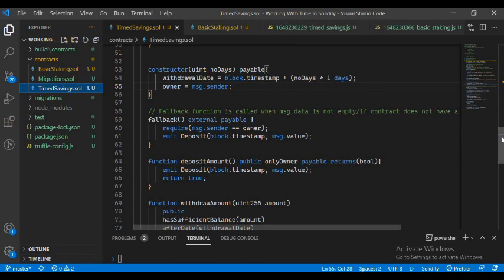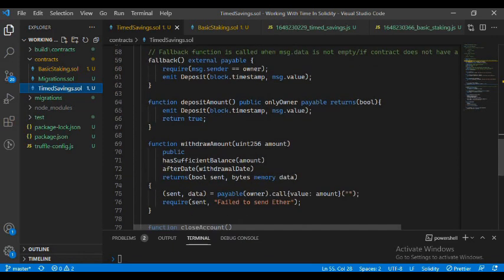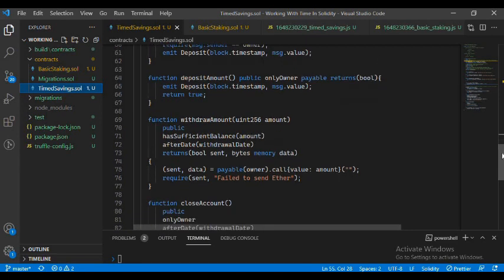Okay, so we see our fallback function again. Simply, it's going to check that the owner is the sender of the function basically. So fallback is called when somebody sends ether to our contract, so we're going to check that the right account is sending ether. If they don't, then we're going to revert the transaction. Then we're also going to emit a deposit, okay, of the date that the deposit was made and the value that was deposited.